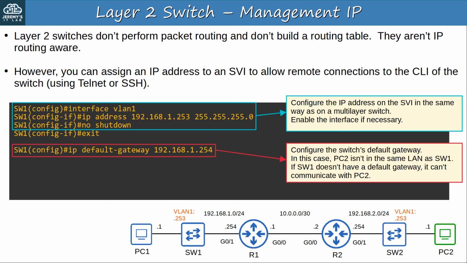PC2 isn't in the same LAN, so switch 1 can't send network traffic directly to PC2. It has to send the traffic to a router, which will then route the packets to their destination. It's like configuring a default route. However, layer 2 switches don't have a routing table, so you have to use this command to specify the default gateway instead. Okay, that's all the configuration needed for a layer 2 switch's management IP. To demonstrate Telnet and SSH, I'll continue configuring switch 1.